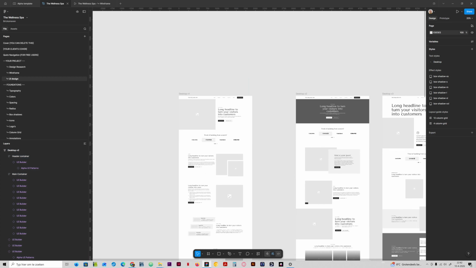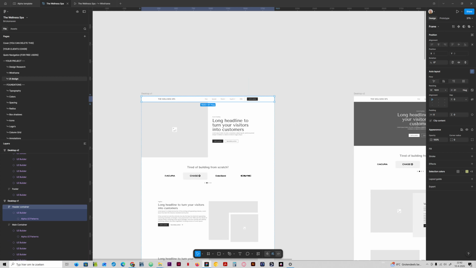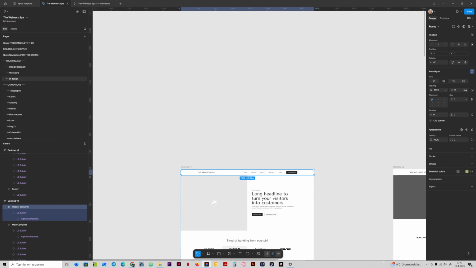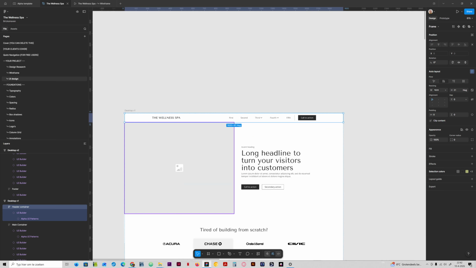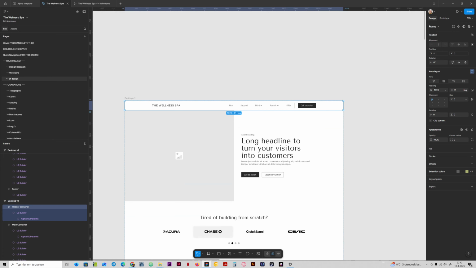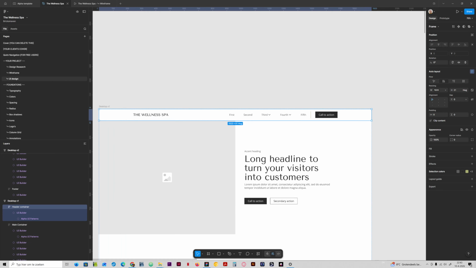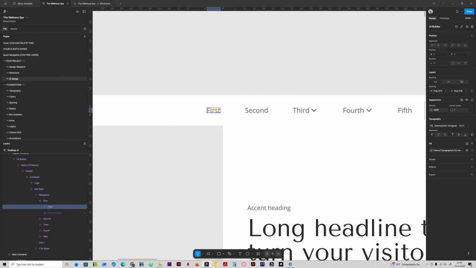So first thing I'll do is look at the header. So actually the way that the header is set, it's already okay. I'm going to add the navigation items. Okay, so I'm just going to add in the names of the links. So this will be, obviously this will be home.